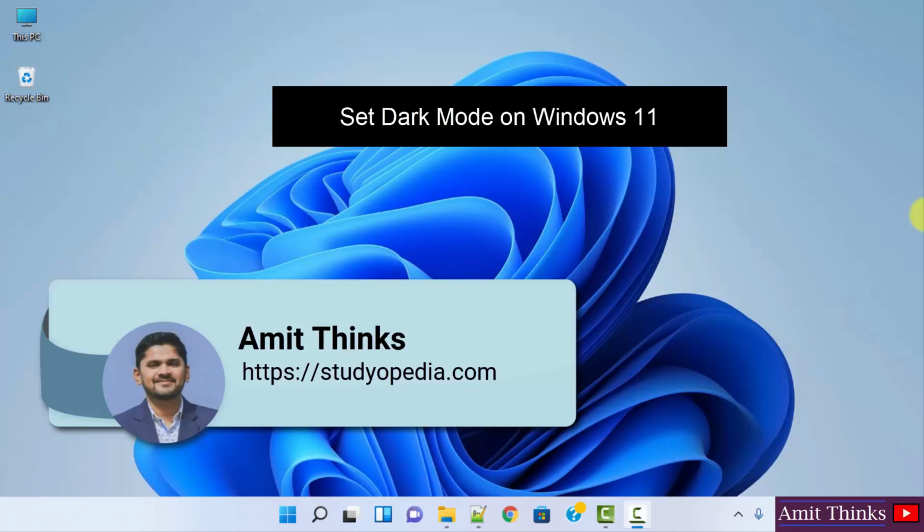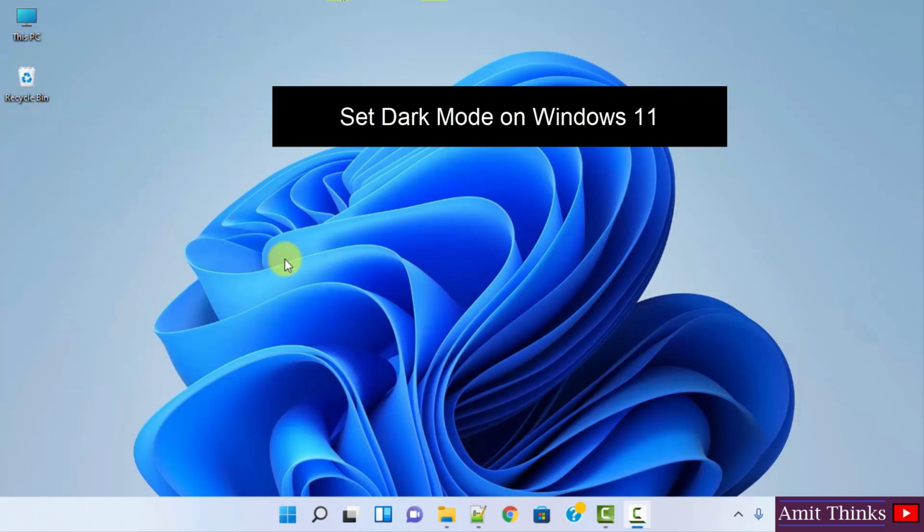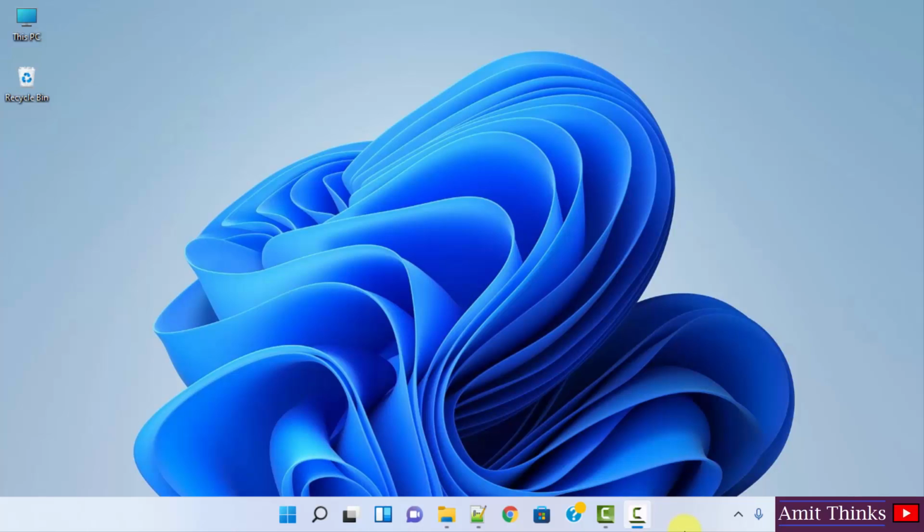In this video we will see how we can easily enable dark mode on Windows 11. So right now we have the light mode. You can see the taskbar, it's in light color. That means we are in light mode. But we can easily change it to dark mode.